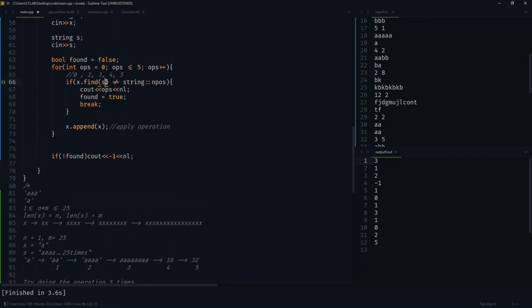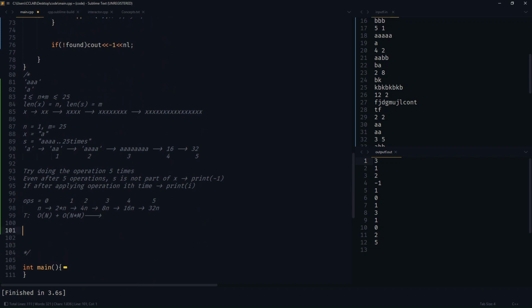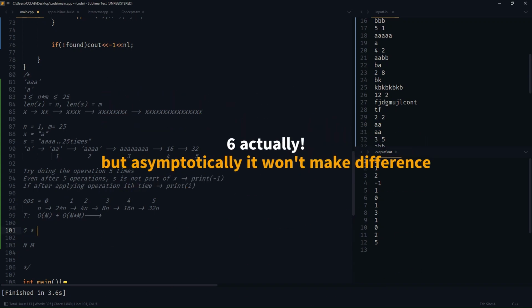Okay, let me repeat myself again. If you have a string of length n and you're searching a string of length m inside it, the time complexity will be n into m. Now on average, find's time complexity stays close to n, but the worst case n into m will be the one. So the total time complexity, you can think like this: you have 5 iterations, right? So 5 into order of n into m.